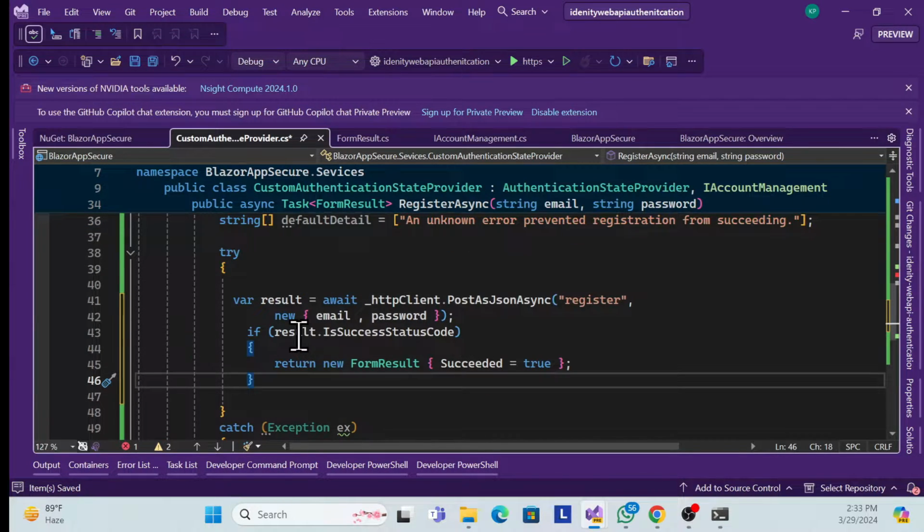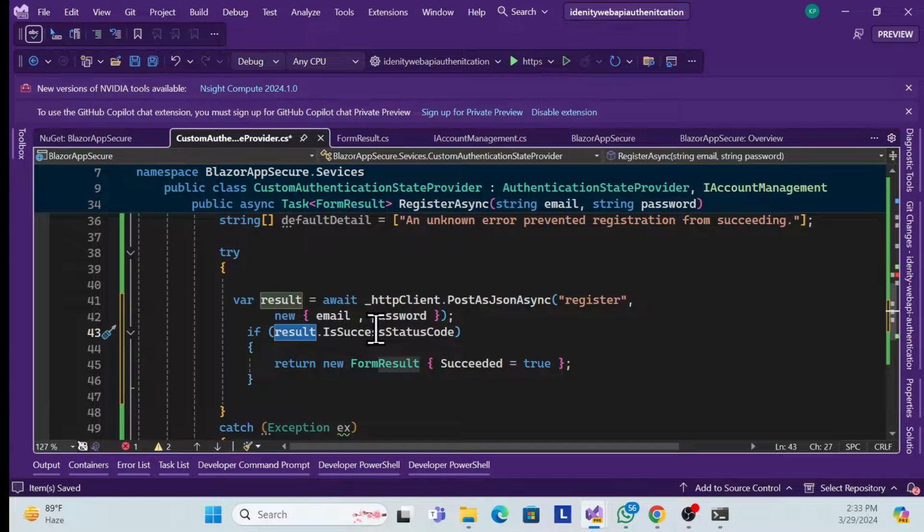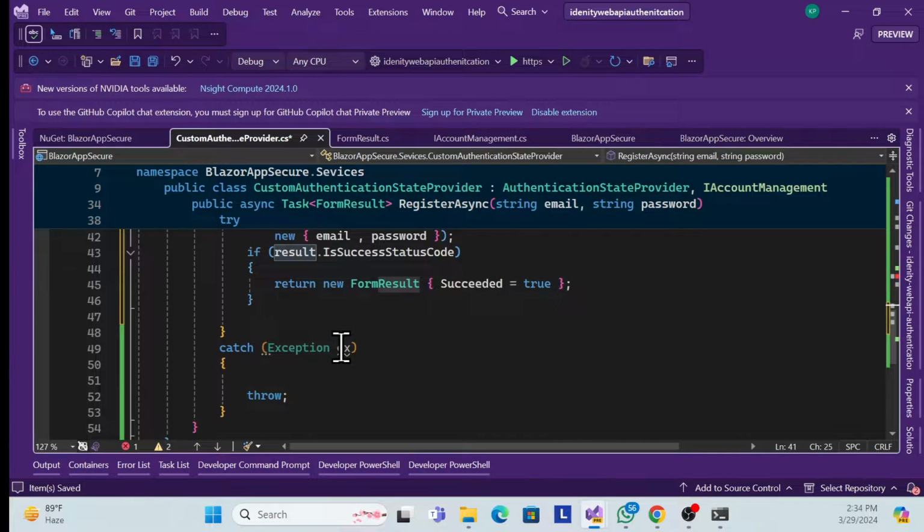The HTTP response has many properties, so we can check IsSuccess. If it is success, then what I need to do is simply set succeed is true with this response, and return it back over here. If it fails, what do I need to do? Whatever data we are getting, right, we have the error object there as well, so that we can read from that response over here.